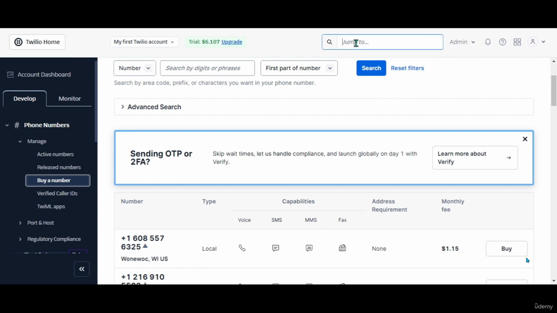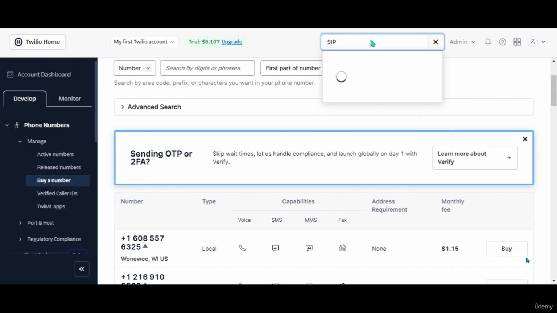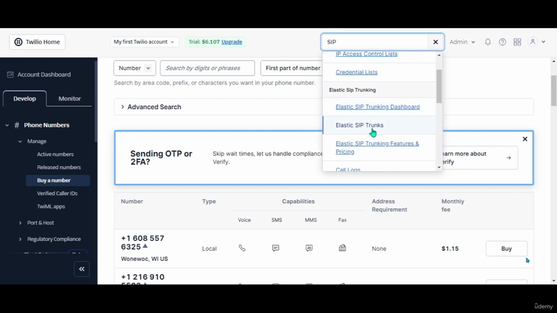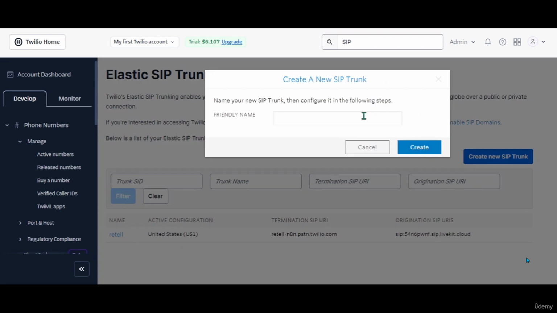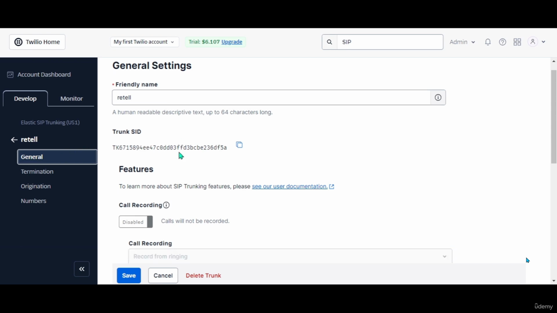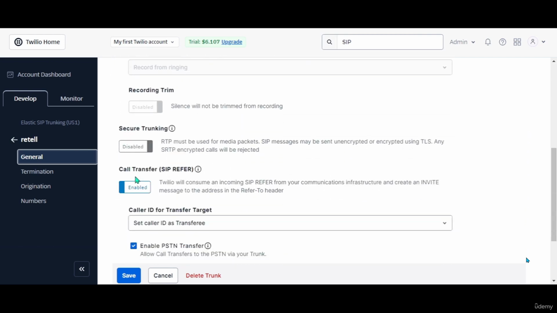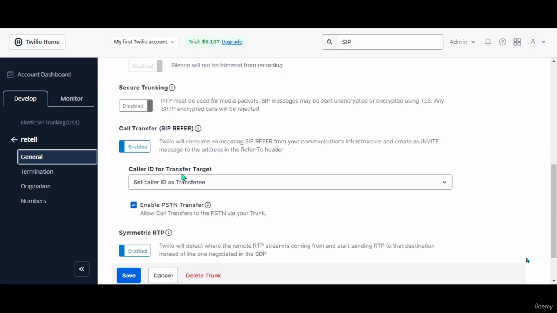So go to search bar and search for SIP. Click on Elastic SIP Trunks. Give it a friendly name and click create. Now we need to configure the connection, and this is a really important step, so please don't miss it, otherwise it won't work. So under general, we have to enable call transfer SIP refer and also enable PSTN transfer.